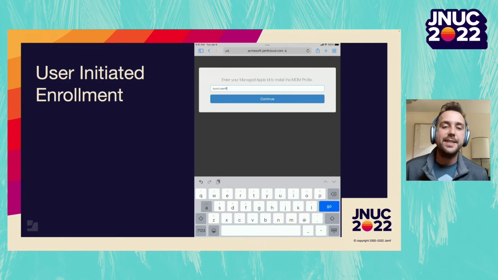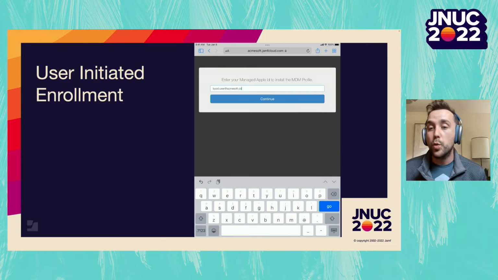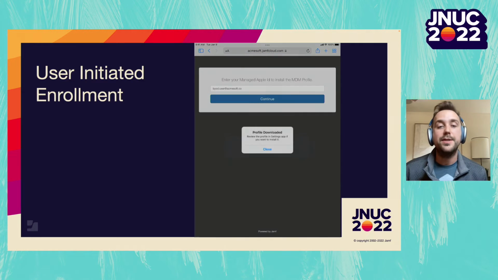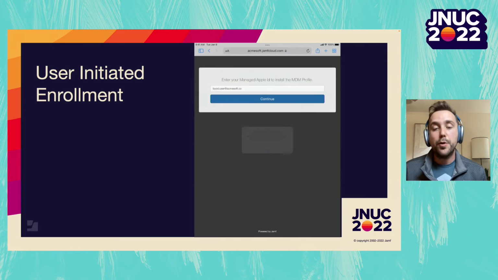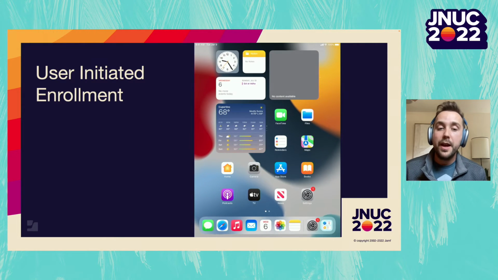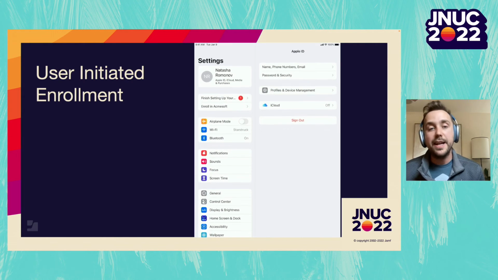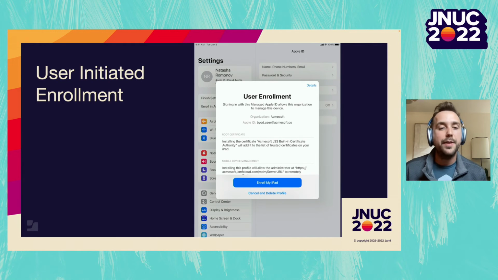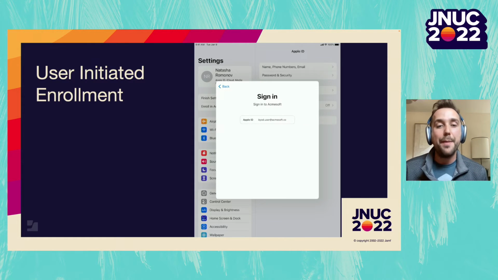So of course, this text is configurable. You can say something along the lines of, please enter your work email. But this is going to be attached to the profile that the user will then install. So the user will press allow, they'll press close. After the profile has been downloaded, the user will then navigate to settings to begin the installation of this. So you can see here, they have the enroll in AcmeSoft. They'll get some information here, user enrollment. You'll click on enroll my iPad.